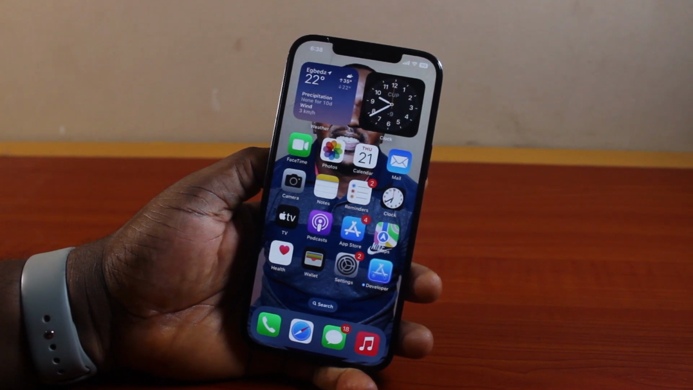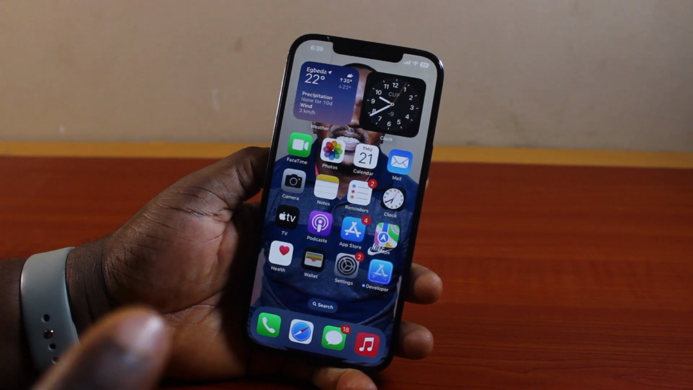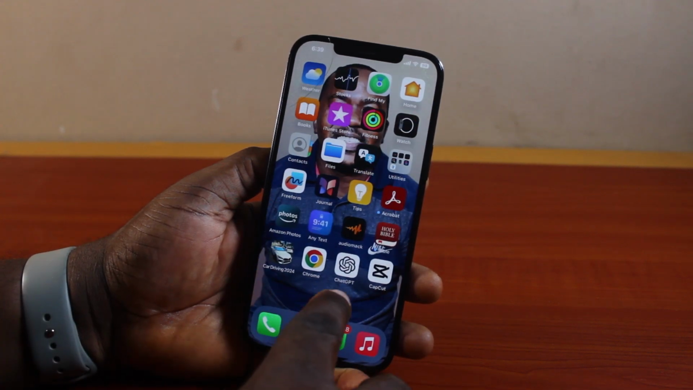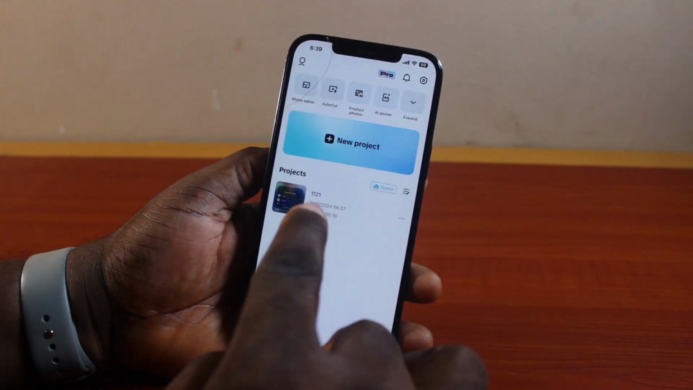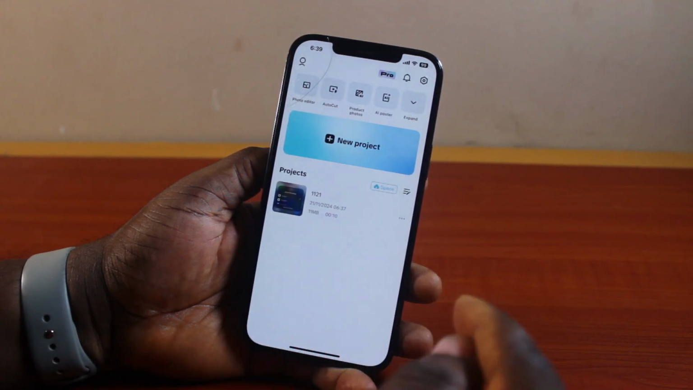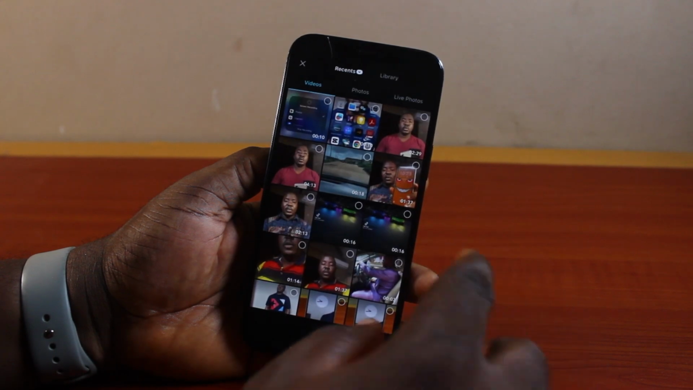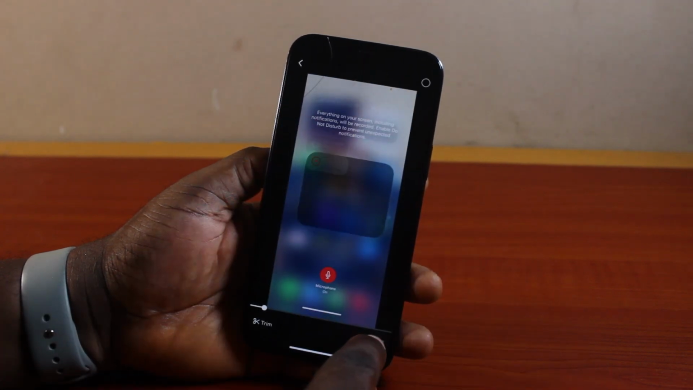Now to delete or remove the Capcut logo at the end of all your videos on your iPhone or Android, all you need to do is go ahead and open the Capcut app. Once you open the Capcut app, you can either start with a new project or click on an existing project. So open a new project, then click on add.